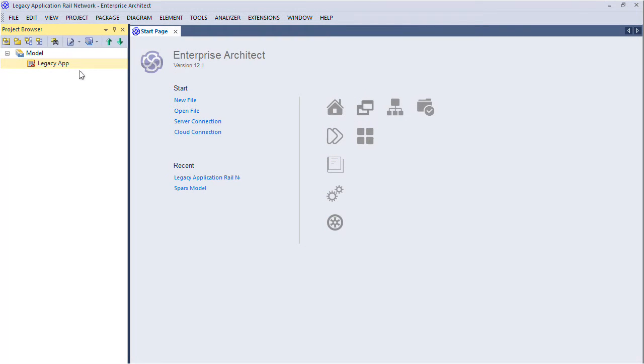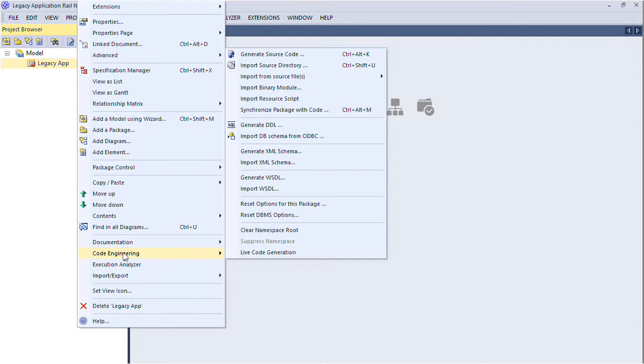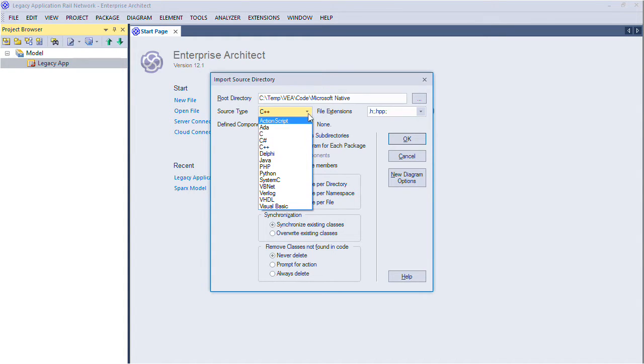With a model open in Enterprise Architect, let's import some code. Invoke the code importer from the project browser by right-clicking the package under which the code model will reside. Choose Code Engineering, Import Source Directory. The root directory is where you want EA to start looking for your code. From the source type drop list, choose the original programming language. Then you have various options to modify how the import works, such as whether you want EA to search subfolders for source code files as well.